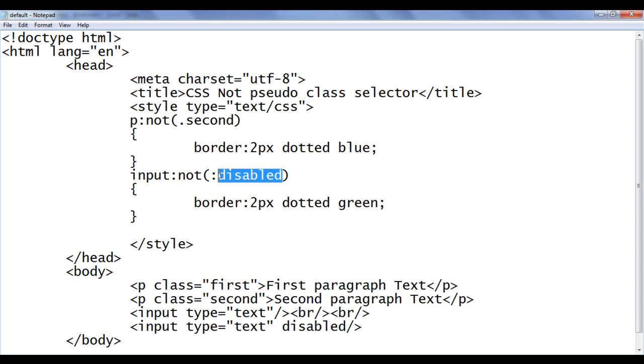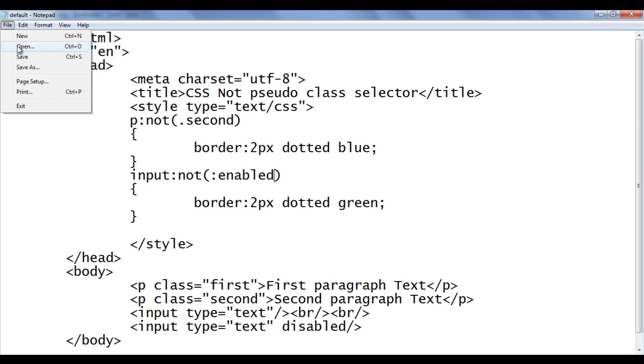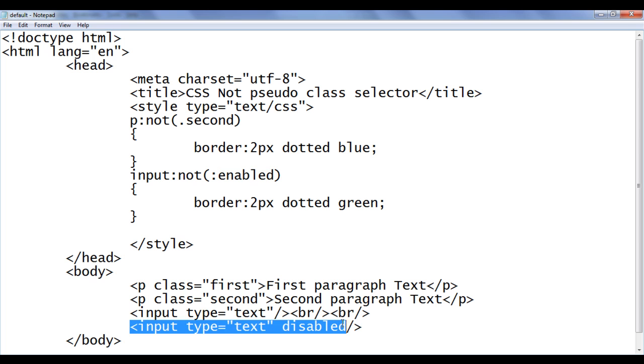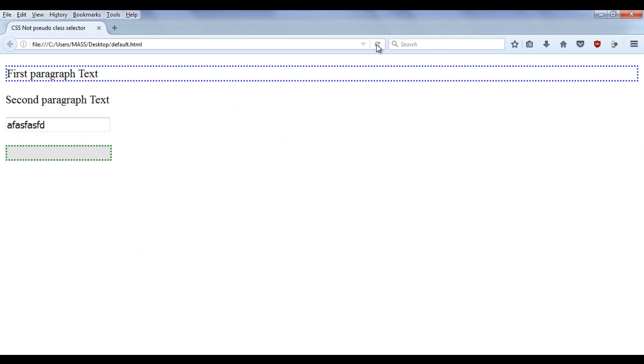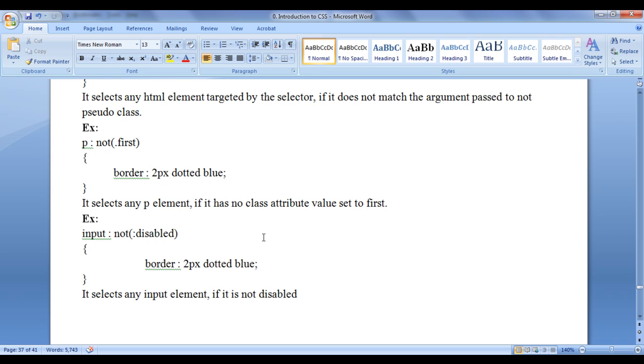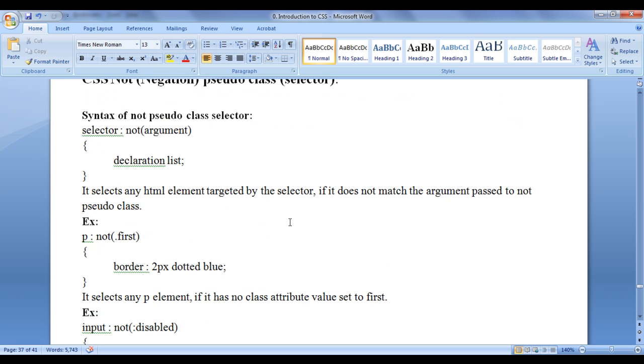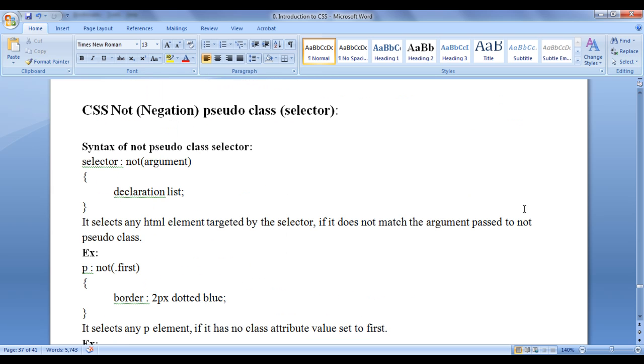So here if I change it to enabled, file, save, I am telling the browser locate any input element if it is not enabled. So this is disabled. That means it is not enabled. So it is going to have a 2px dotted green border. File, save, go to browser and refresh. You can see that the not enabled text field has the green border. That is how you can use the negation. Negation means not, right? I hope you guys have clearly understood.